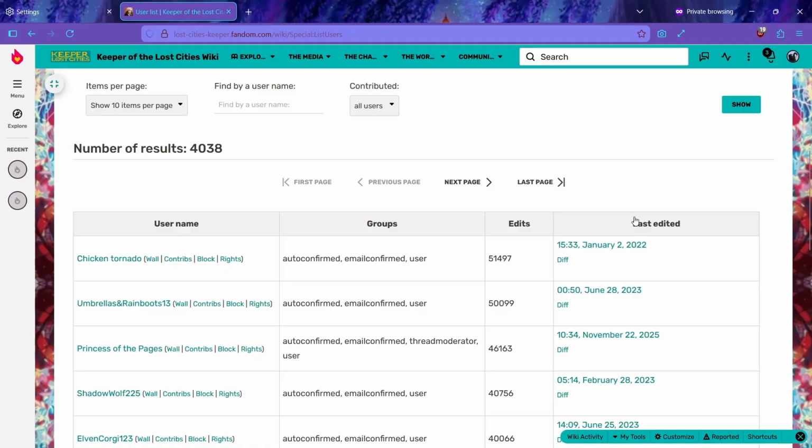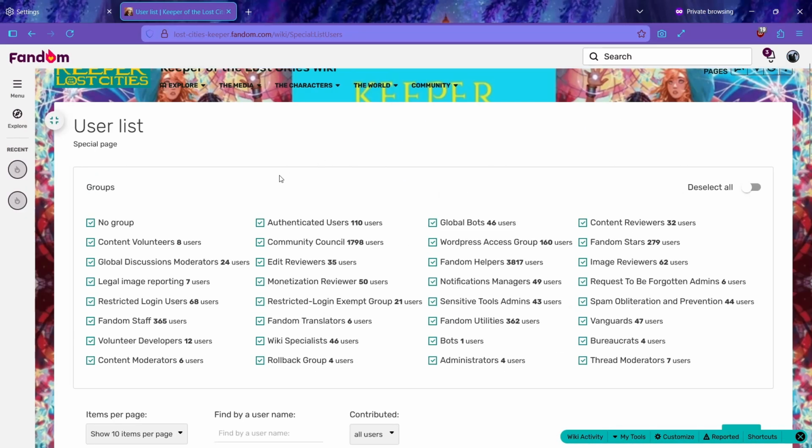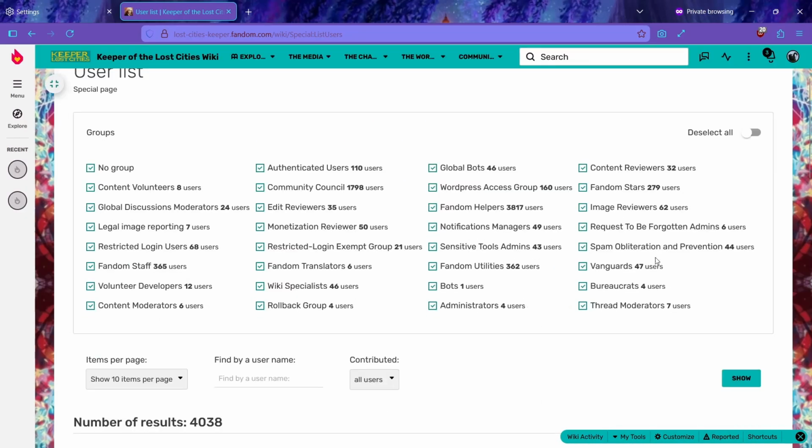You can sort by last edited, group, username. You can filter by right. So for example, something interesting, deselect all if you want to just pick one. Bureaucrats, those are the people who can adjust user rights. You can see moderators. SOAP, spam obliteration prevention, is a Fandom role. Those are the people who are in charge of helping clean up vandalization, and they're great. They're really good at it.